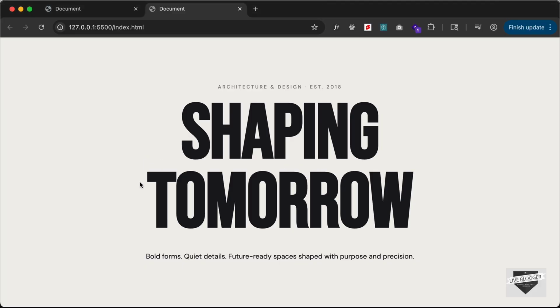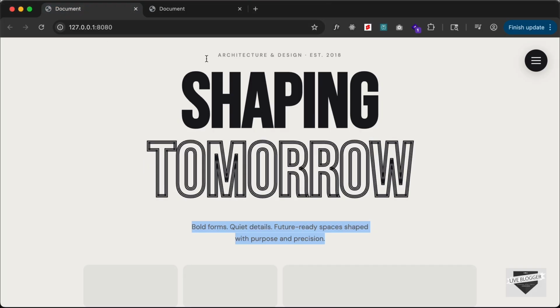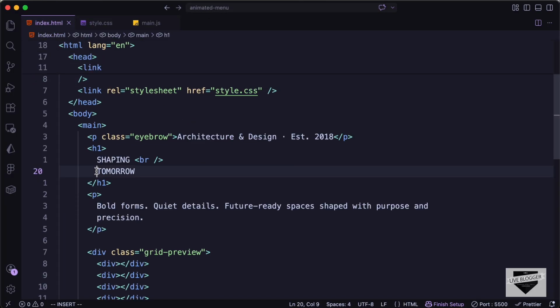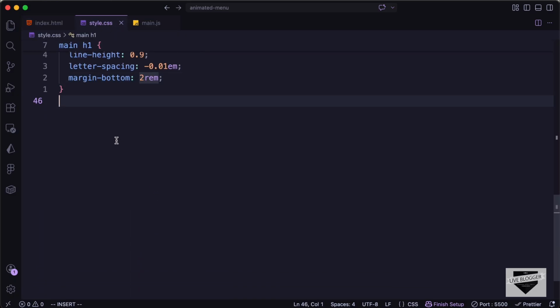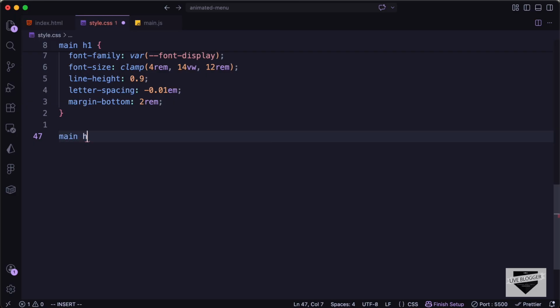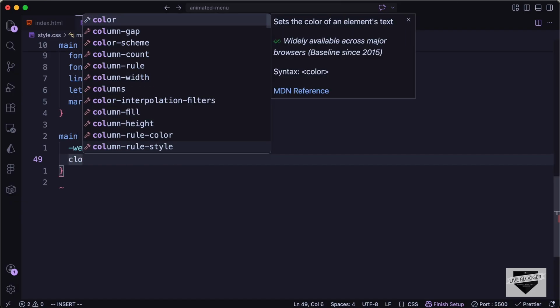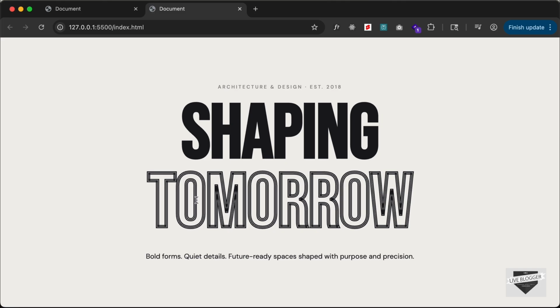Right now for the second line, we need to have a different styling. So for that, let's go back and let's go to the HTML file, and here for tomorrow, let's add this inside a span so that we can style it differently. So let's type span. Let's add this text inside the span, and now let's go to our style.css file, and let's target the span. So let's type main h1 span, and let's set the text stroke to 2 pixels, and let's add the color 1A1A1F, and let's set the color of the text to transparent. So this is how it looks.